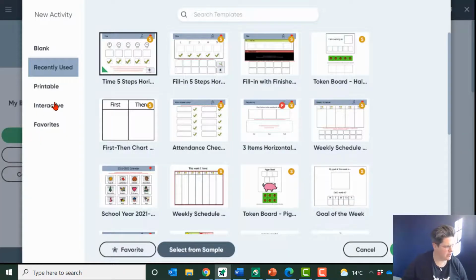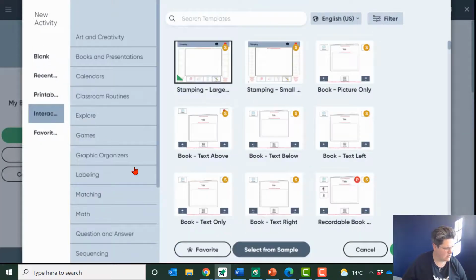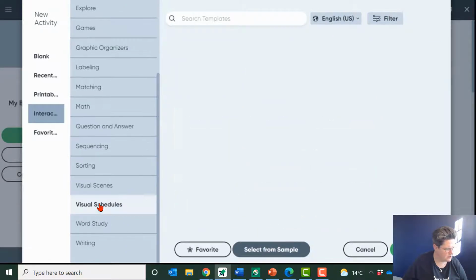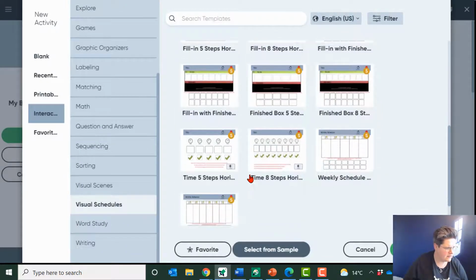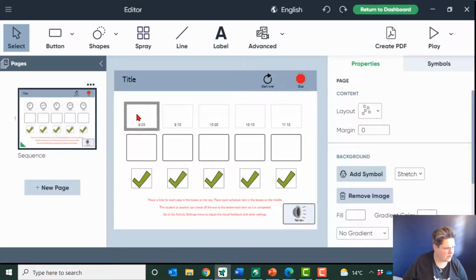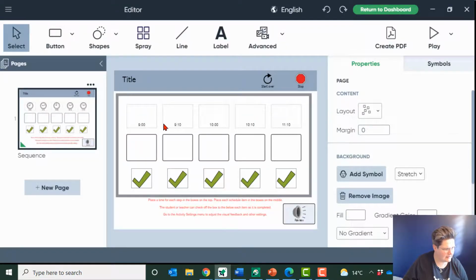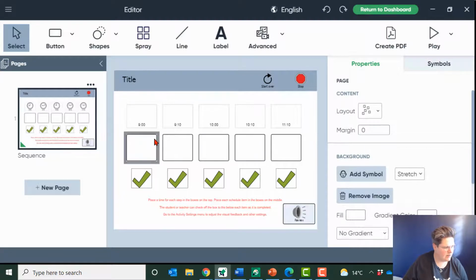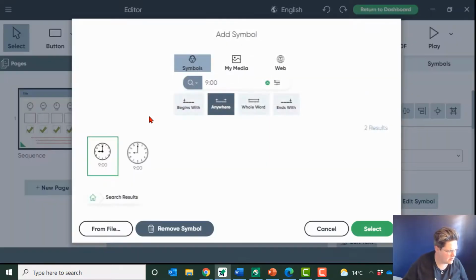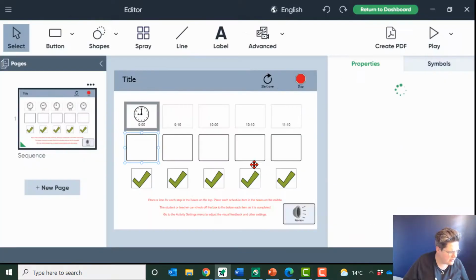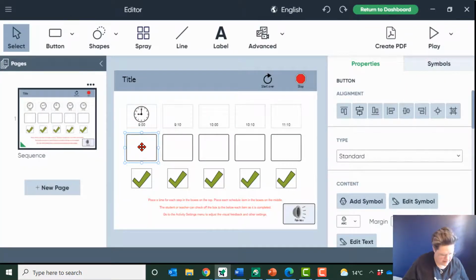So another one I want to show you, we're going to go into interactive again, and again we're going to go into visual schedules, and there's one here that is steps that includes time. So I'm just going to select this. Hit create, and here we can set out our schedule via time, including the different activities that our student has to do. So here I'm just going to select a clock so that we can see, and then let's say circle time.